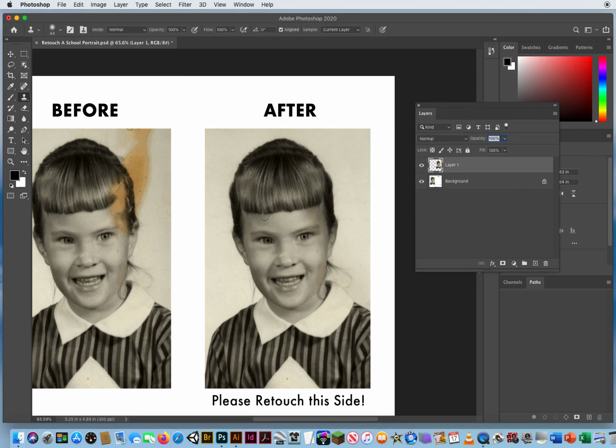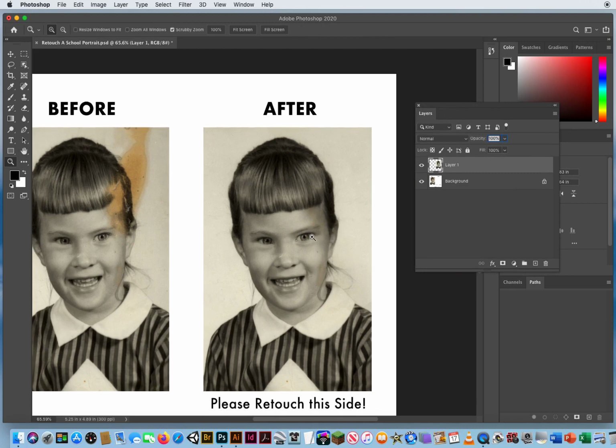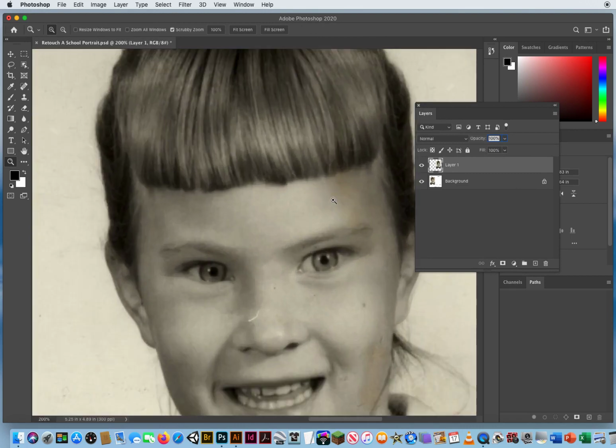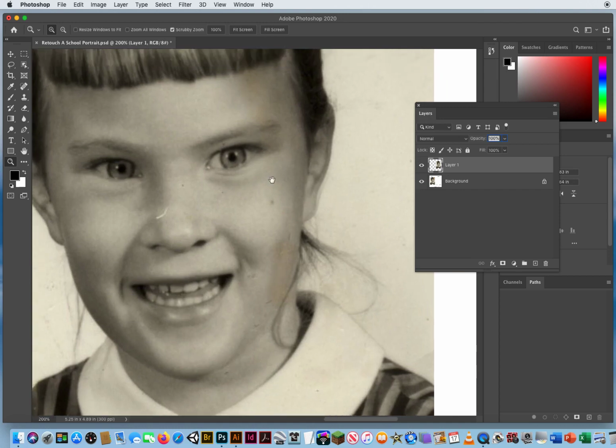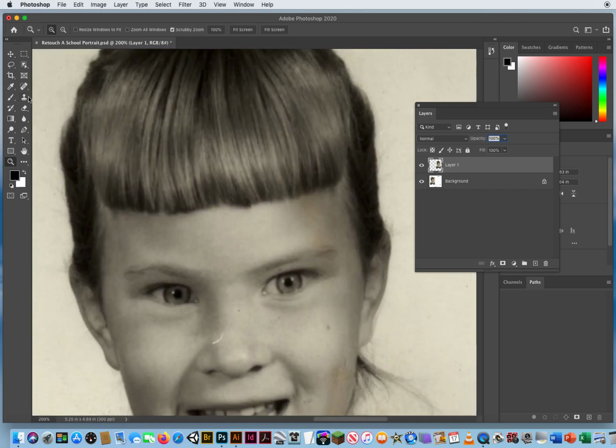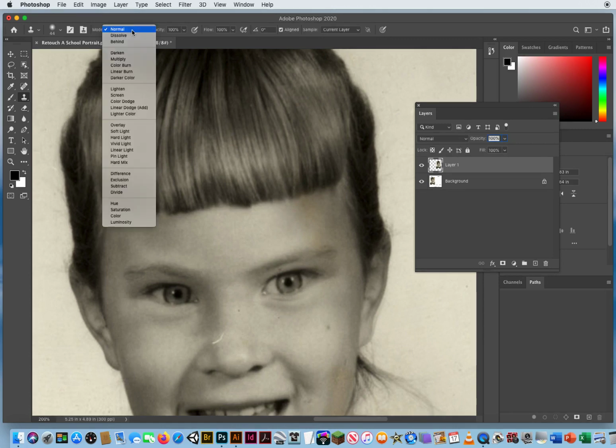The problem though is when I zoom in, I can still see this yellow stain on this side of her forehead, and I see a yellow stain on her cheek. So what I'm going to do for those is go back to my clone stamp, and in order to deal with color stains in a photo, you have a blending mode right up here for the clone stamp. I'm going to click that and come all the way down to Color, to deal with color stains on a photo.